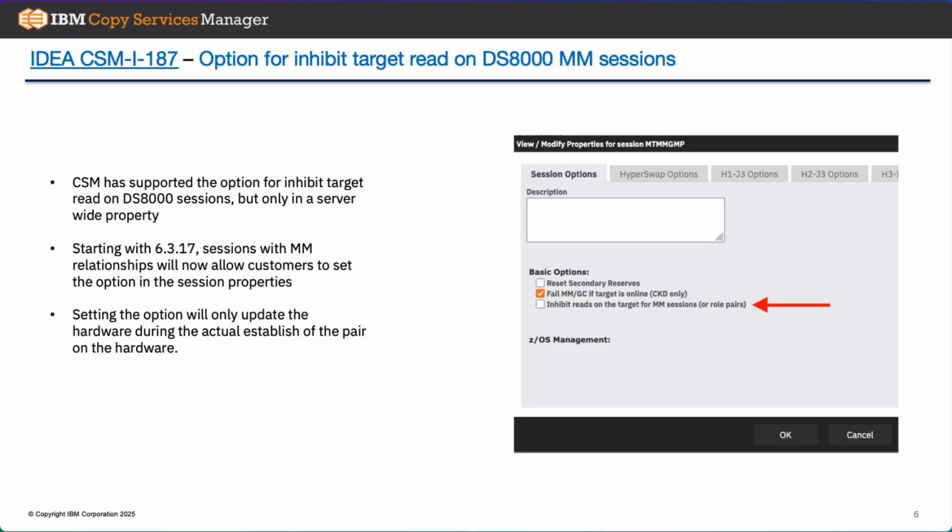All right, the next one is dealing with sessions that have metro mirror relationships. CSM today already supported a property in the CSM server properties, which would tell CSM to establish any metro mirror pairs or any pairs with inhibit target reads. Well, a customer came to us and said, that's great, but it's server wide, and we want it on the session level and we want to see it in the session. So yes, we added that in 6317.